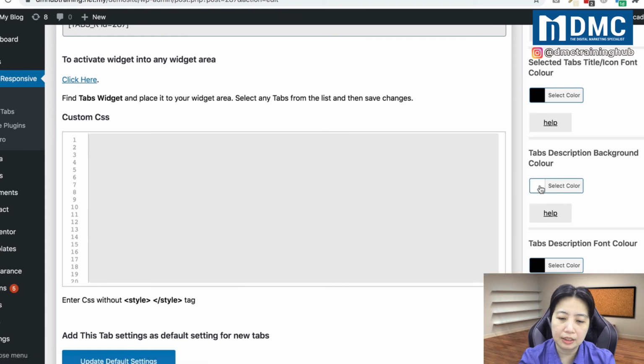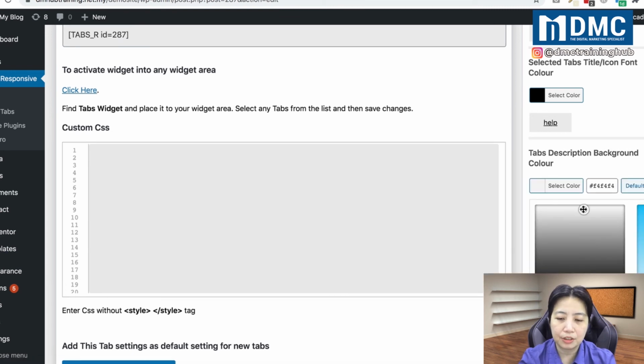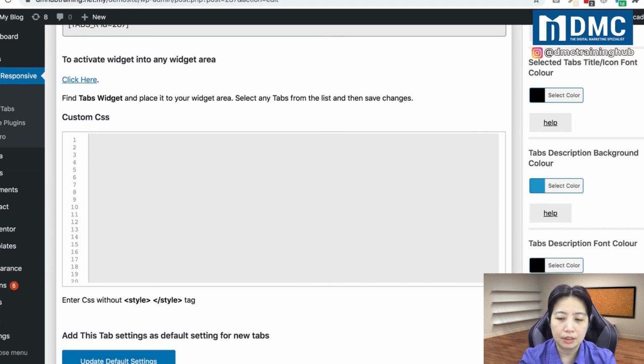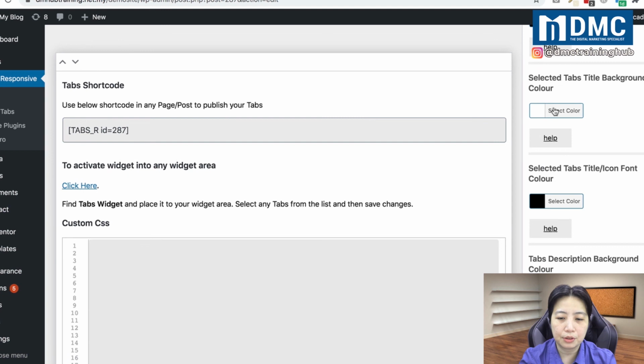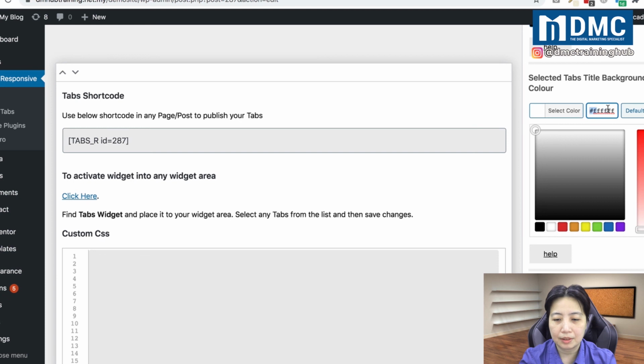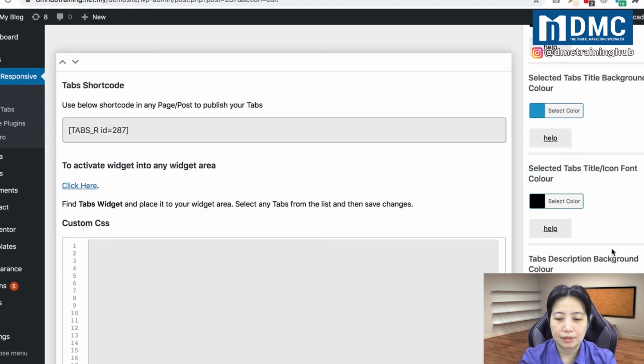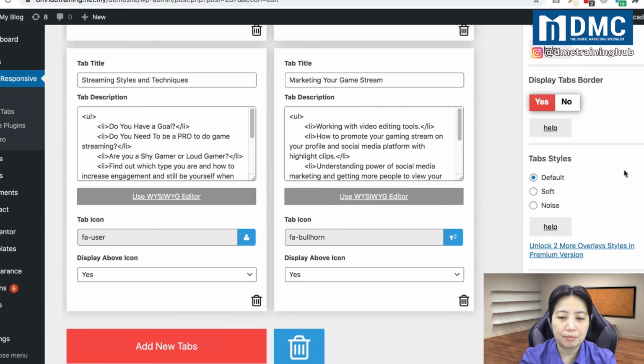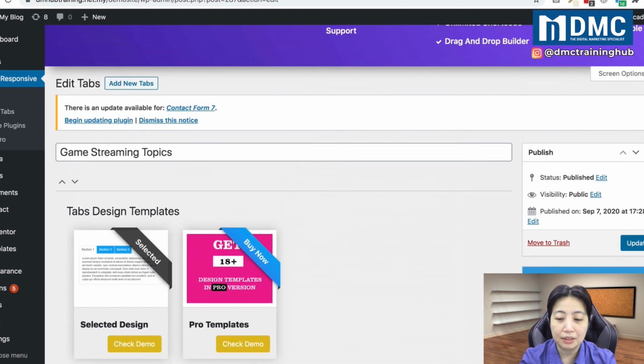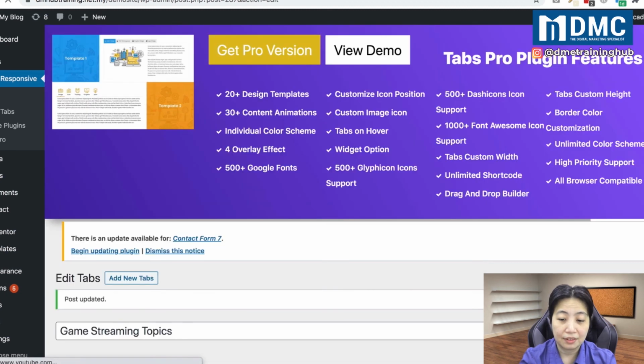If I think white is too plain, I'll change it into something a little bit more colorful. Perhaps a light blue would be nice, slightly light blue. I'll copy the same color code and do it also on the title background color so that it can be the same. Okay, I think I'm okay with whatever settings I have now. Just click on update.